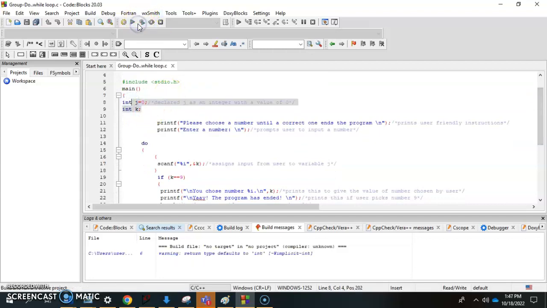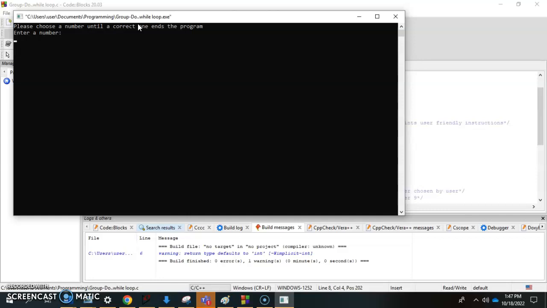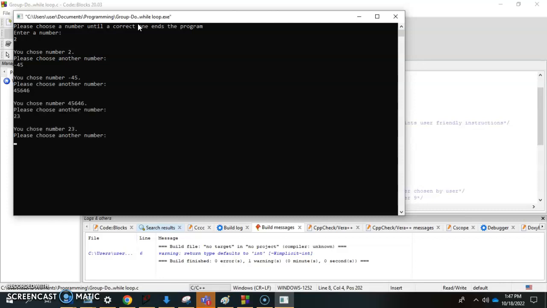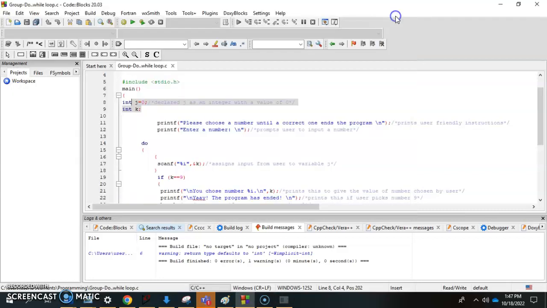I'm going to run it one more time. Please enter a number: 2, choose another number, -6, 45, choose another number, choose another number, and then if I input 9, you chose number 9, here the program has ended, terminating program. That's the program working correctly.